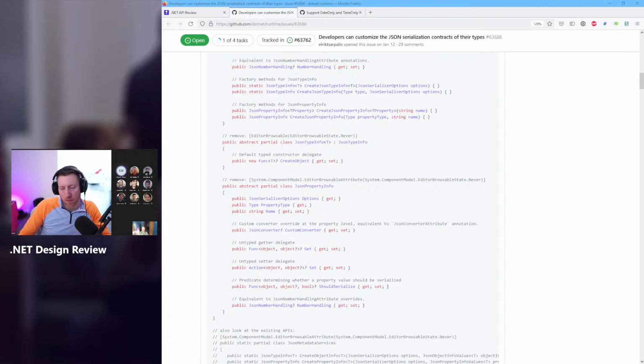Then the custom converter is nullable as well. Null means I want to use the default converter for the specific type. If you use a non-null value, that means I want to use a different converter for the specific property. And if you notice in the JSON type info, this was only get. It's because for the type we can already assign it using the specific APIs and the options.